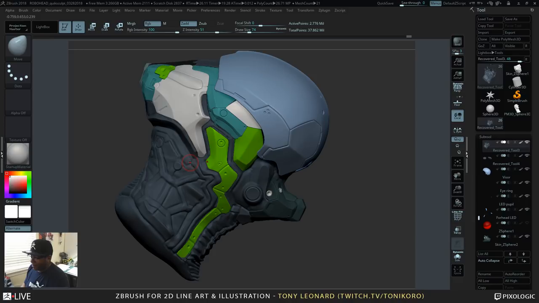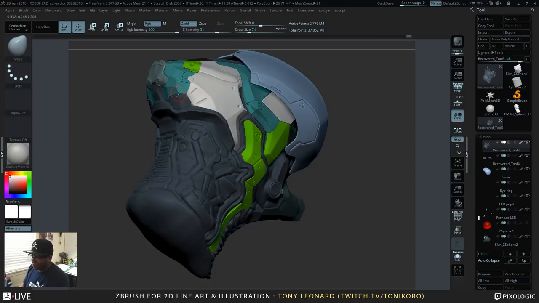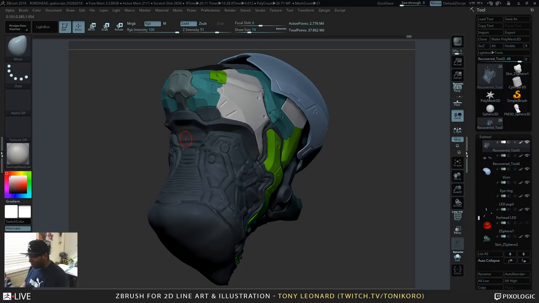You know, using Dynamesh, surfacing out things, maybe dividing or giving it a little bit more geometry by changing the values of Dynamesh. Now that we are in our awesome 2018 release for ZBrush, I hope everybody's upgraded.